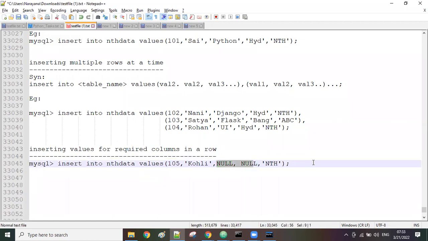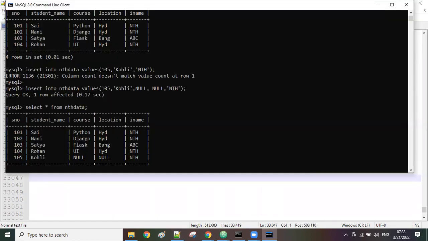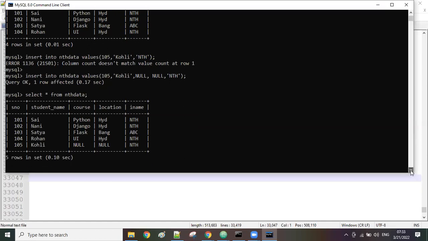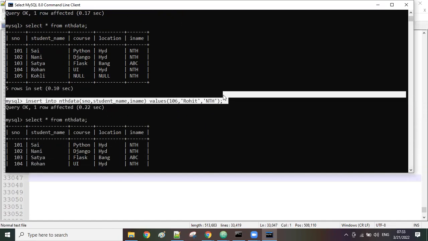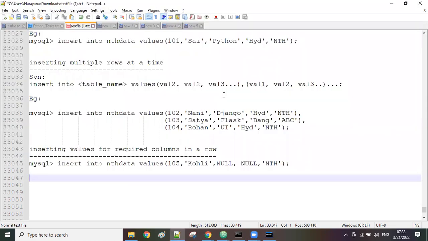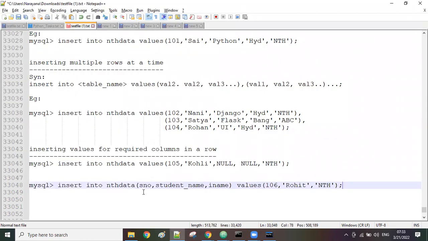First way. But the second one is specifying the required columns. For what columns you want to pass the value, those columns you are specifying manually. See here, for these columns I want to give values, so I specify those. Right? Okay, take these two.